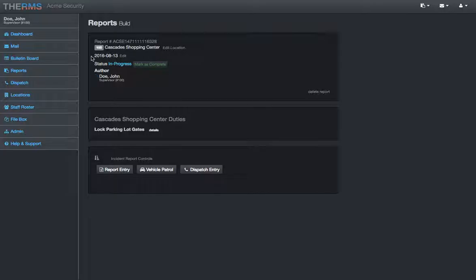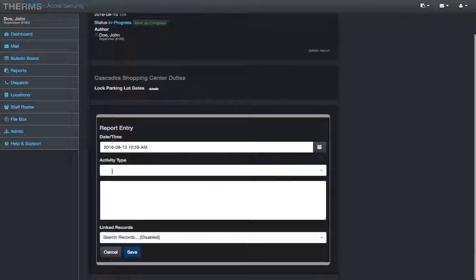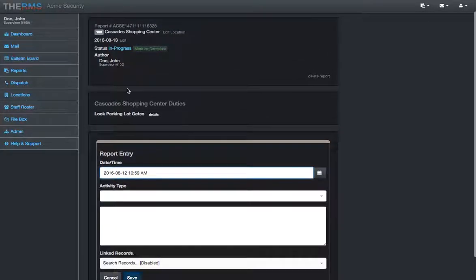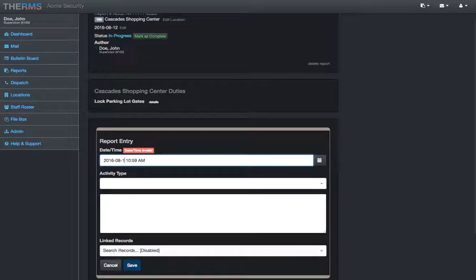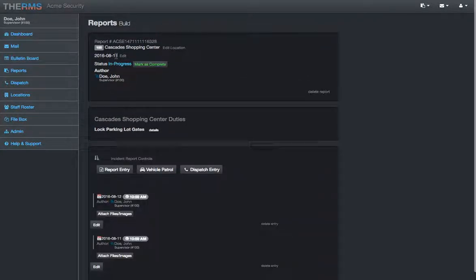Now, just a quick overview of how the date works on reports. If I create an entry and I change this date to the 12th for this entry, and I save it, you'll notice this up here will change to the 12th as soon as I save this. And the reason that happens is because the report automatically sets the date to the earliest date of any of the report entries for the report. So if I add another report entry quickly here, and I make this one the 11th, the report date is now going to change to 11th because that's the earliest date of a report entry.